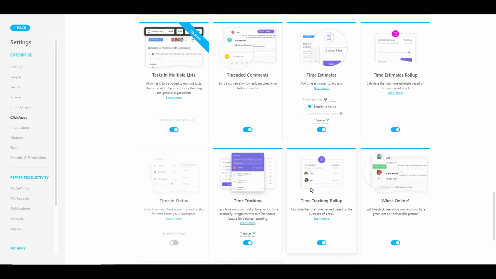For planning purposes, use time estimates. You can define estimates on task level or set up times at subtask level, and ClickUp will automatically calculate the task total for you. Same for time tracking, you can do this on multiple levels. If you're billing for the work, you can make it an integral part of ClickUp Task Management with this feature.